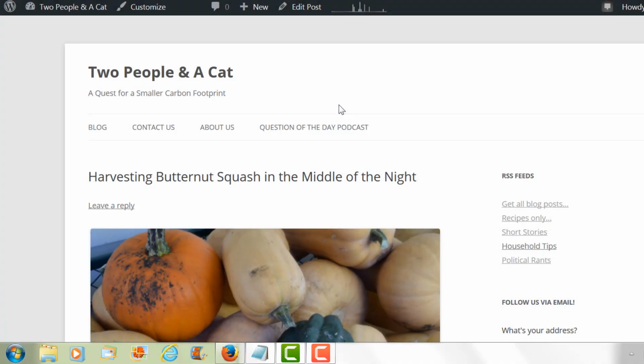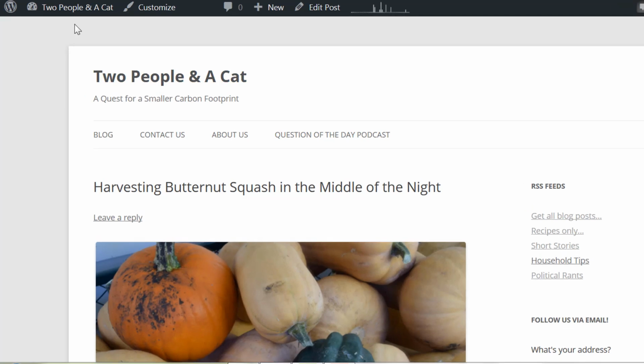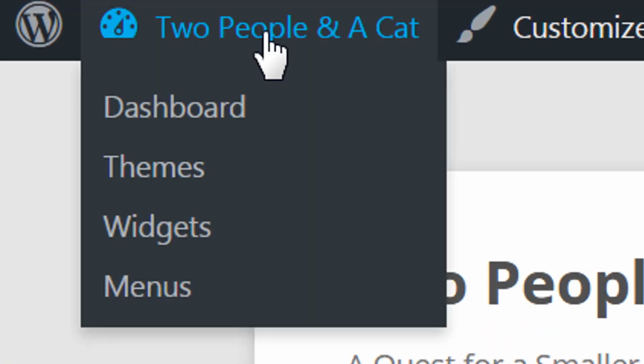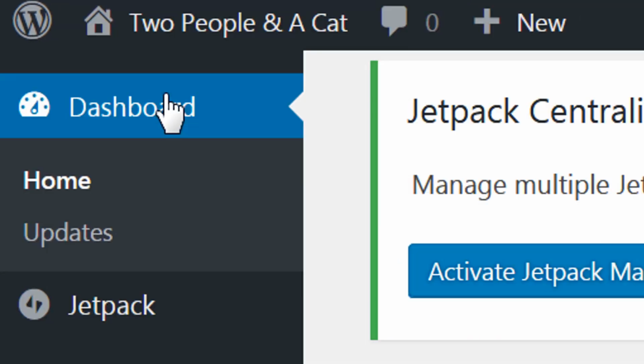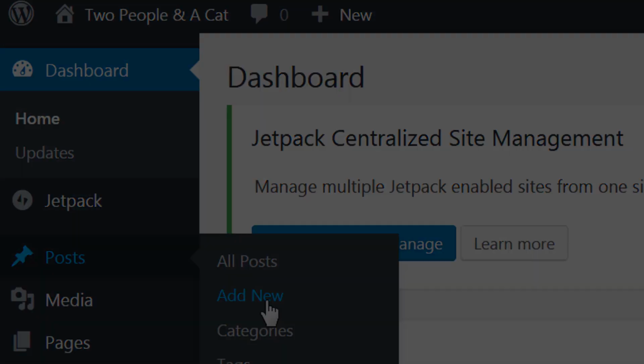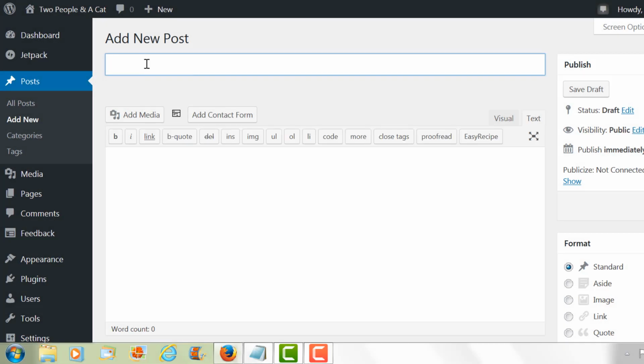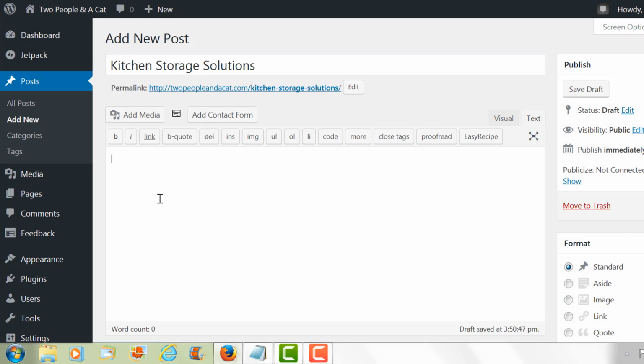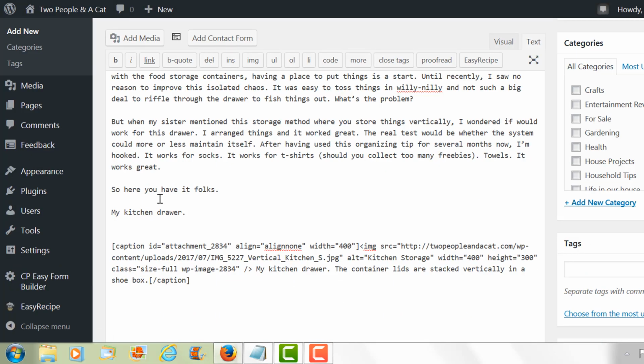So let's ease into talking about RSS feeds by making a simple blog post. So here I am at my blog. I'm logged into my administrative account, as I can see by this black menu at the top of the page. I'm going to go to my dashboard and make a new post, which is pretty simple. I'm just going to put in a title and then some text.